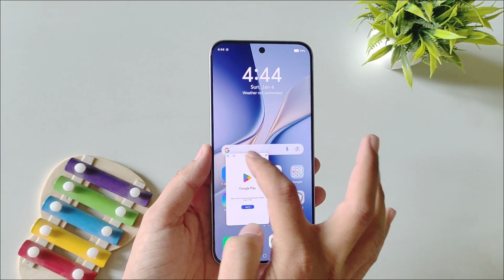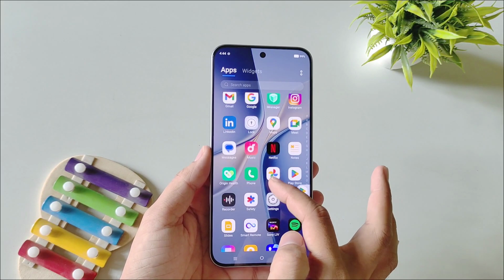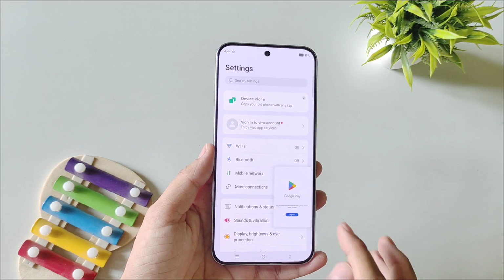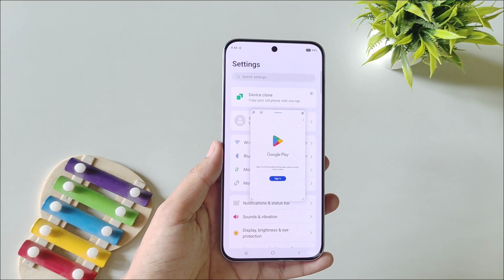You can drag and drop it anywhere. You can even minimize it and then keep on using your smartphone. And whenever you need that app again, then simply tap on the app's icon. So you can use this floating window feature to multitask in your smartphone.